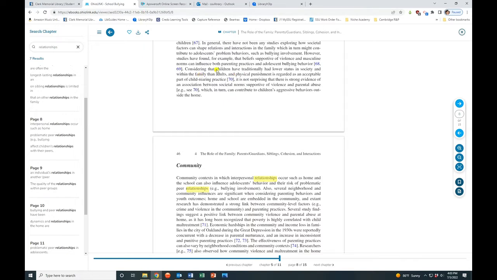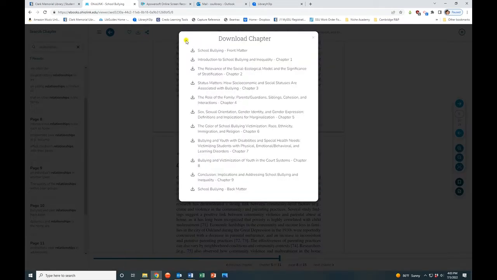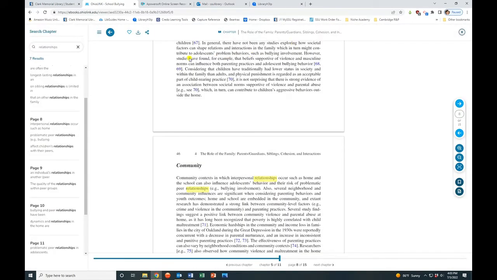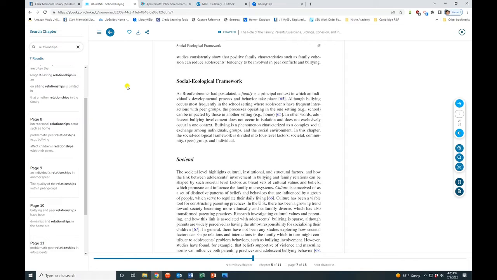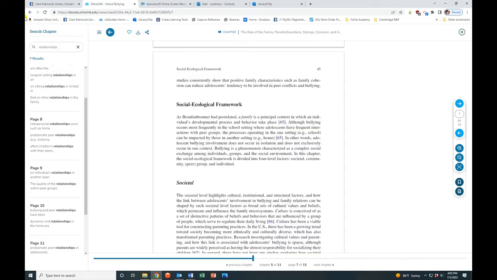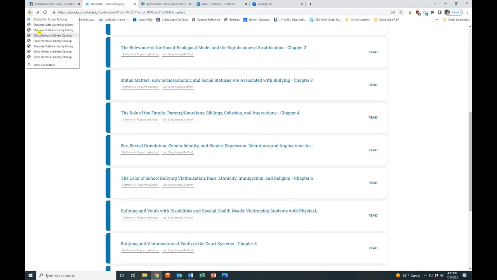Now I can also download this chapter. If I come up here to where it says the little down arrow, I would just click on that, and this allows us to actually download the different chapters. I'm going to X out of that. And that basically shows you how to use an ebook. Now I'm going to back up and go back to the result list.